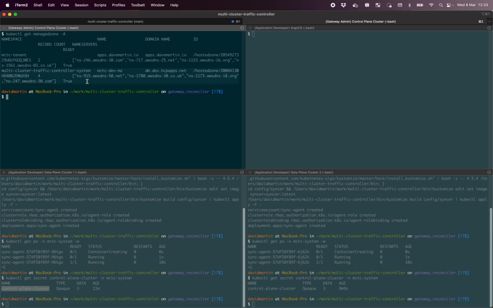So let's look at this one first. This is the default managed zone, and we can see there's a domain name specified here, dm.dev.hpapps.net. So the gateway admin and any other gateway admin for other tenants of HCG, they can leverage this domain name for their applications. So they can have myapp.dm.dev.hpapps.net.